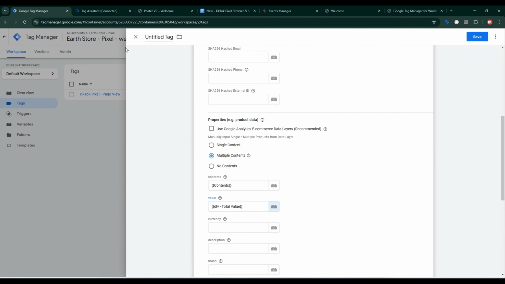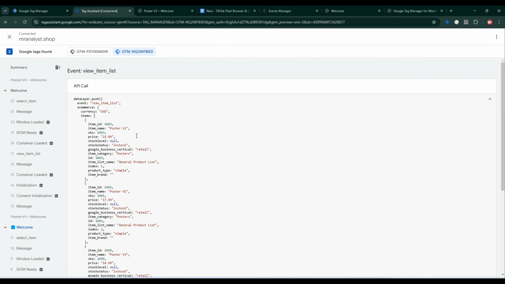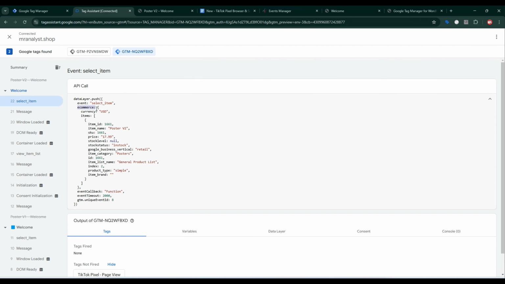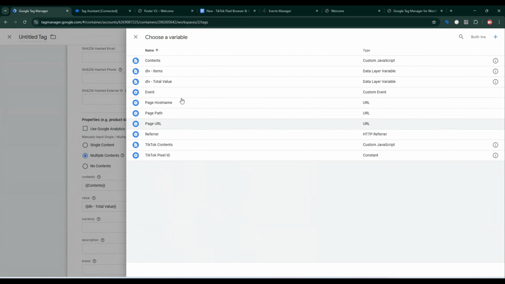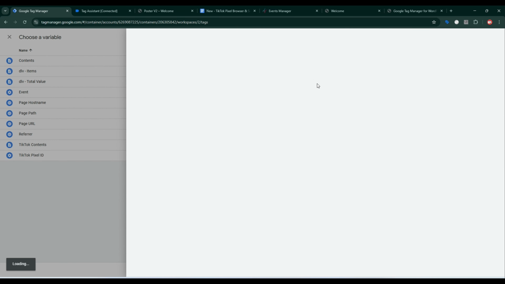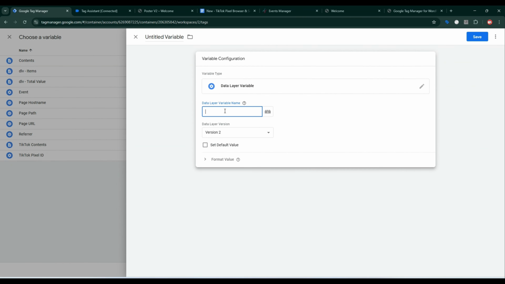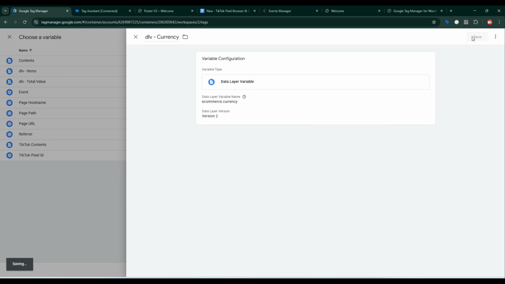Now I need to send currency. So go back to my Google Tag Manager Tag Assistant. Firstly I need to pick ecommerce, then currency, because this is the object. After an object, the index starts from dot. So firstly I need to pick ecommerce, then dot, then currency. Copy this code. Then I need to create a currency variable. So again click on the plus sign, then find data layer variables, then paste here, then give a name for this variable. So copy again, then paste here and click save.